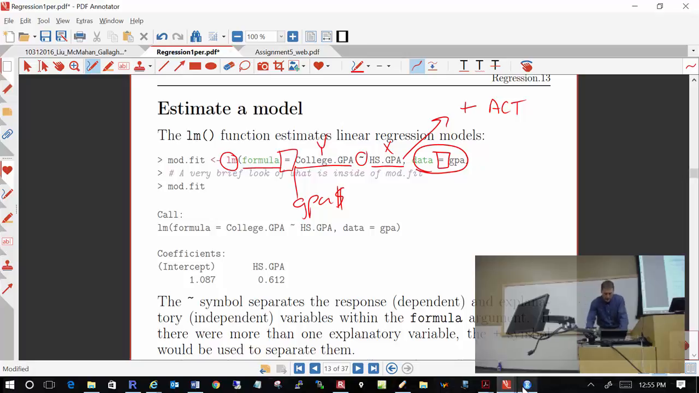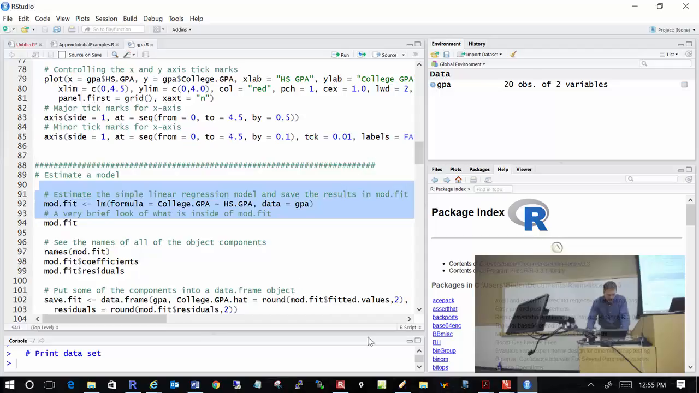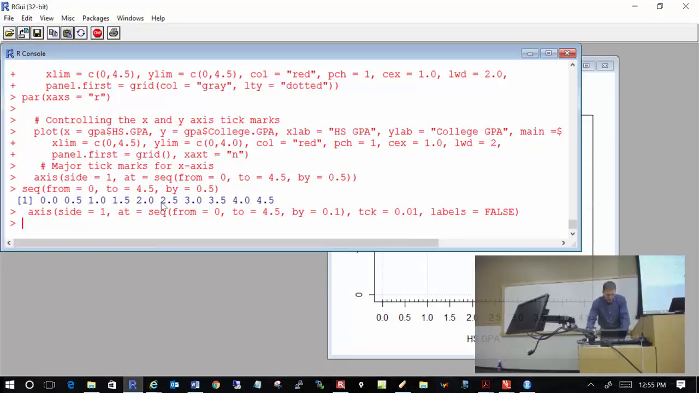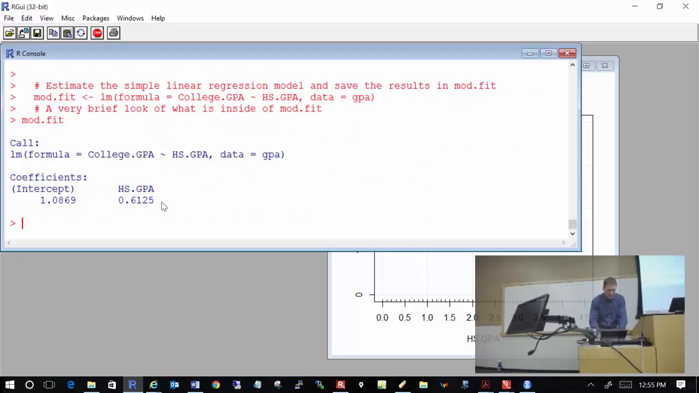Okay, let me run some of this code here. If you notice, I'm going to put the results into an object called mod.fit, for lack of a better name. I could have called it something else if I wanted to. So mod.fit gets the results from lm. To get an initial impression of what mod.fit gives you, you can just type mod.fit right there. What we see here is the beta hat 0 and the beta hat 1, the estimated y-intercept and the estimated slope for the simple linear regression model.